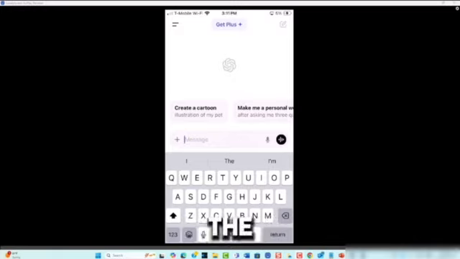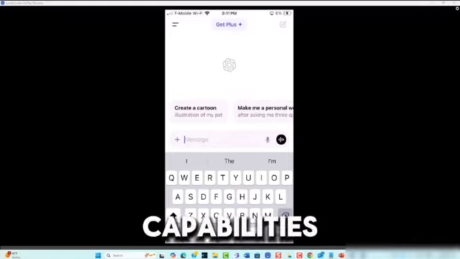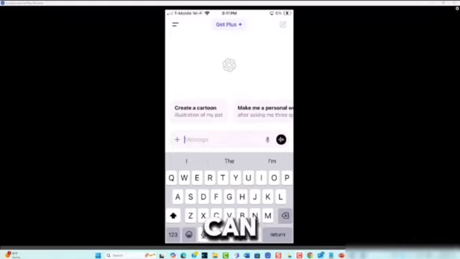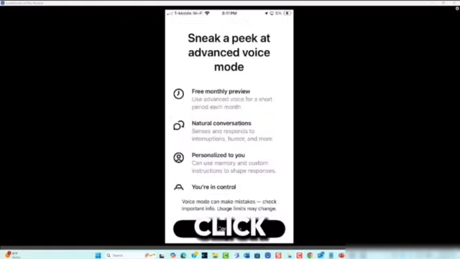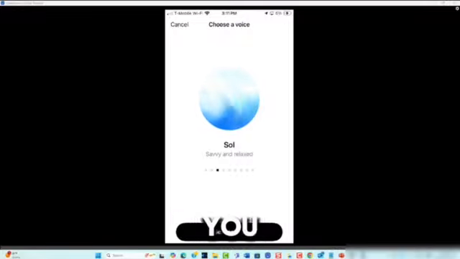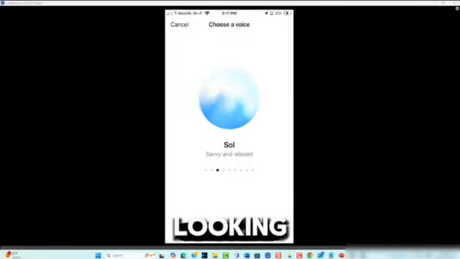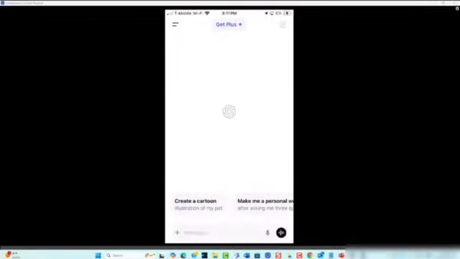Now we are using the basic version. There is an advanced version that does have advanced capabilities, but what you can do is click on the amplify button at the bottom right, and you can begin to dictate to ChatGPT. We are going to click continue. Hey, it's great to meet you. How's your day going? I'm really looking forward to working on some cool stuff together.